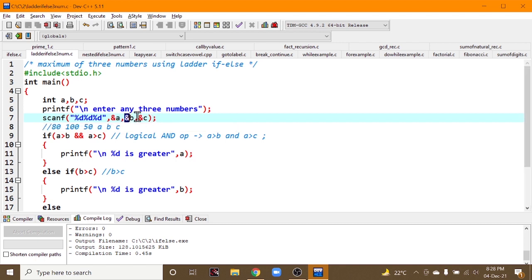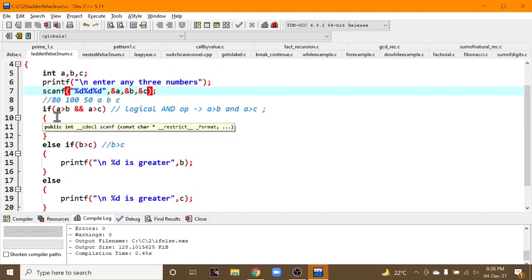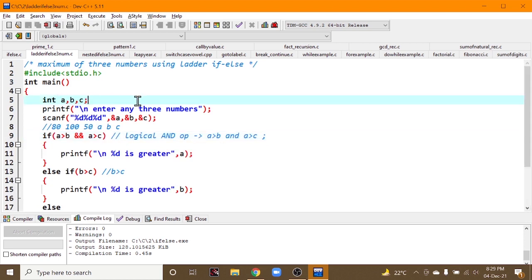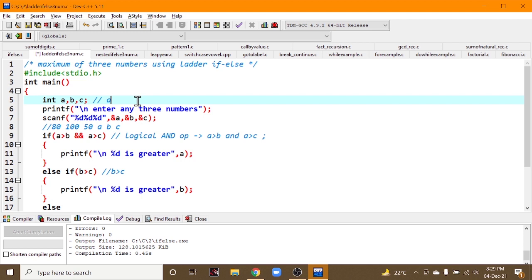Now I'm saying that if a is greater than b logical and a greater than c, from this both you can say that a is the greatest number. So I'm printing a is greater. If you want to print the greatest among these 3, you can say a greater than b and a greater than c. So this implies a is greater than b and c, nothing but a is the greatest. So that is what I am printing here.